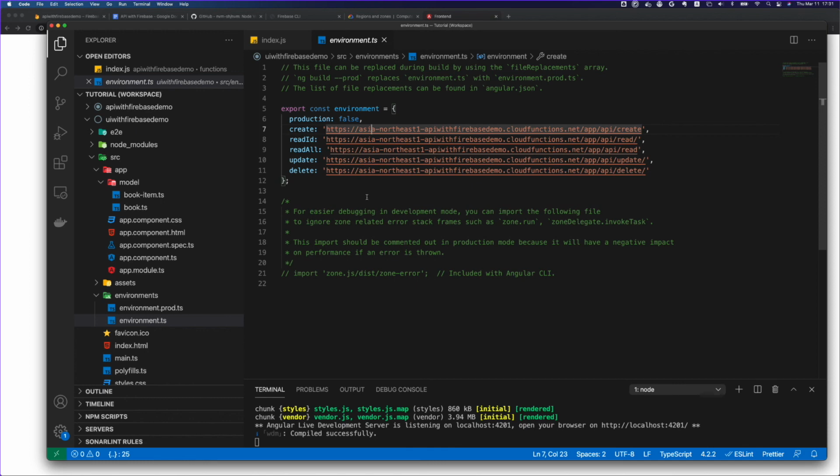So in the next tutorial I'm going to show you how to secure this API and make it accessible only if it's called by an authenticated application.